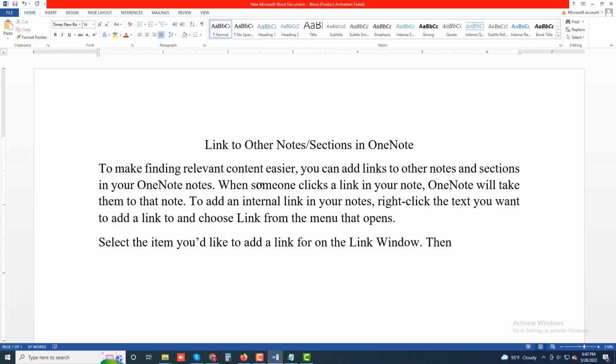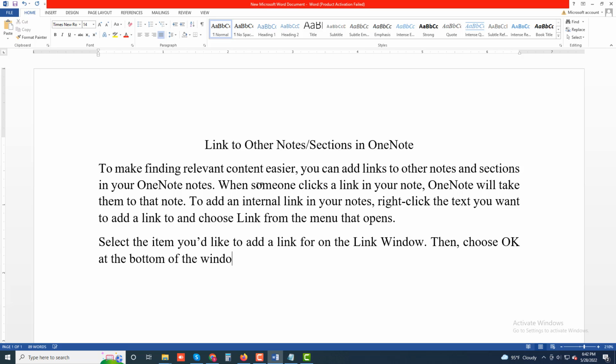Then choose OK at the bottom of the window to finish adding your link.